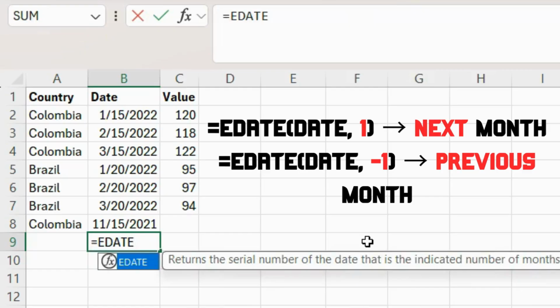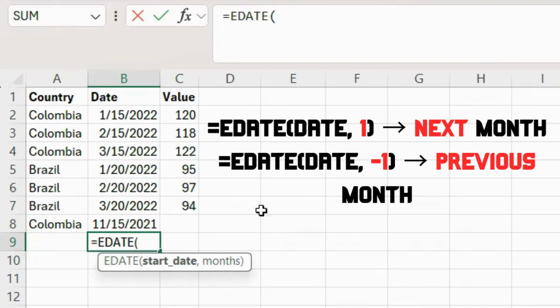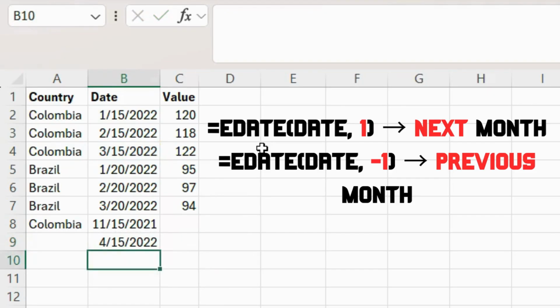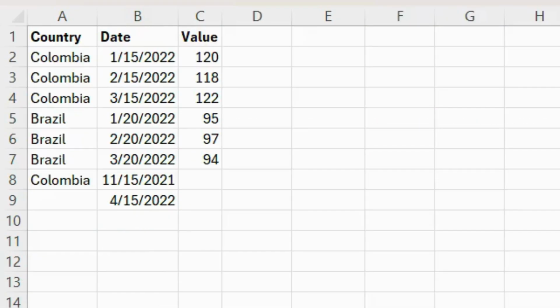Now let's get the next month from the 15th of March 2022. I type EDATE, choose the reference month, and type 1 to get the next month. And we correctly get the 15th of April 2022.